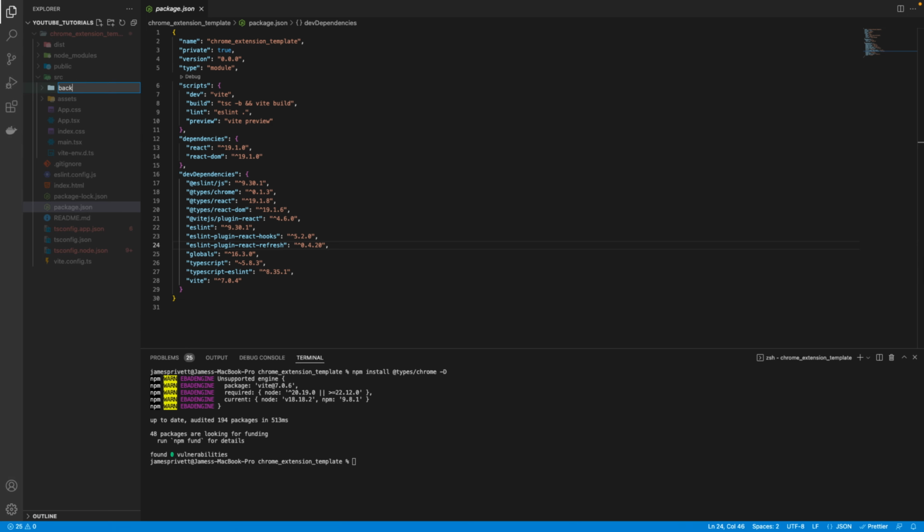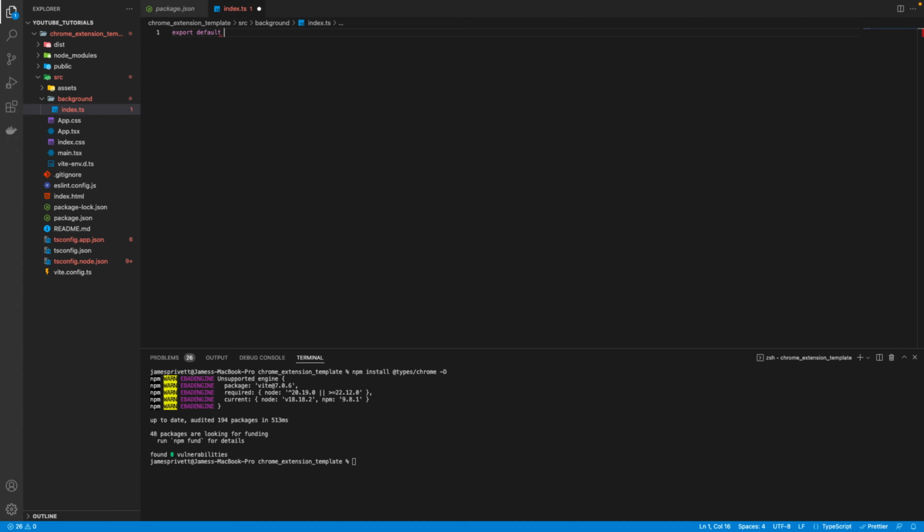Next, create a new folder within source and call it background. Inside this folder, add a new file called index.ts. Add the following to this file. The background script has no idea of the DOM within the viewport, it is only aware of the extension.